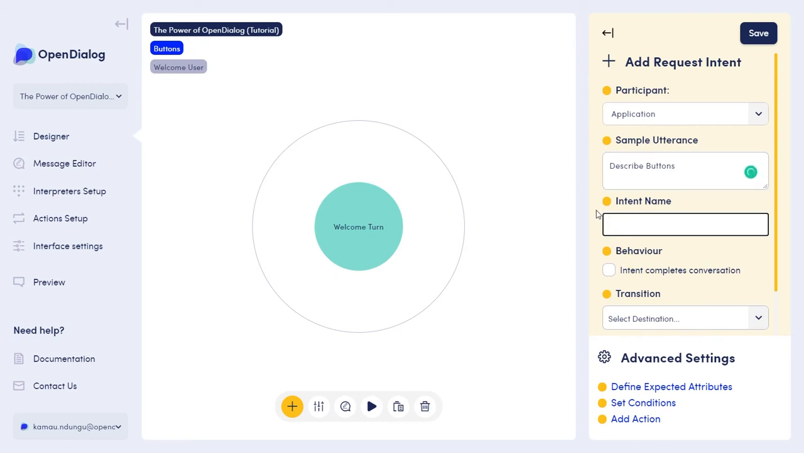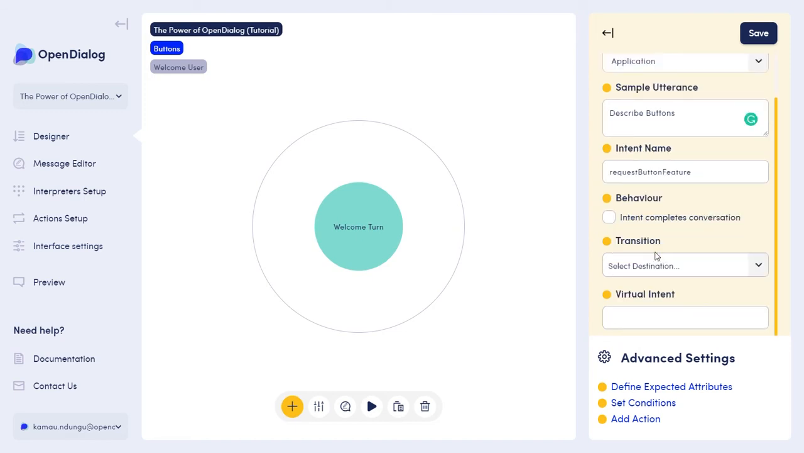Next, we'll give our intent a name. This is the more formal name used to refer to it through interpreters or in the message repository. In this case, we'll call ours Request Button Feature. Feel free to use whatever makes sense for you, but note that there are reserved intent names, so please check out our docs to ensure that you don't misuse them.